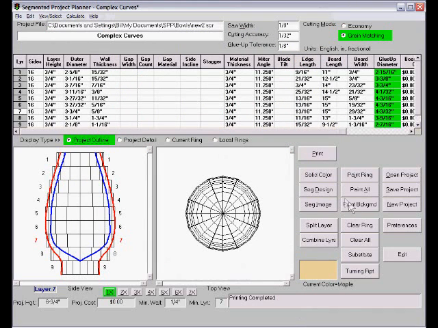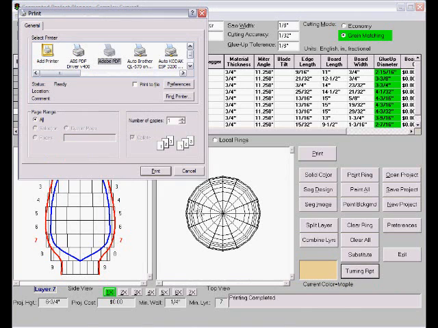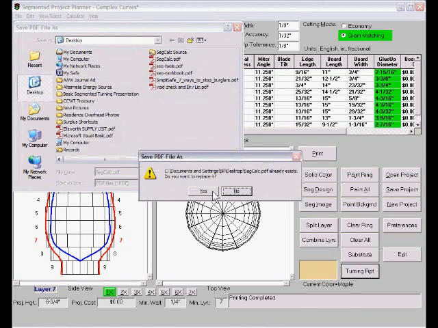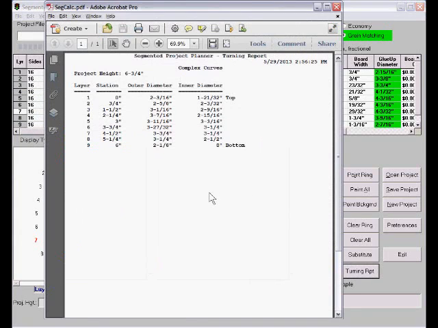One other report that could be interesting is the turning report. I'll show you what that looks like. And then for each layer, it gives you its position in the project vertically, and the outer diameter and inner diameter at that point. So you can use this to precisely measure your turning of your project so you can get it exactly the way you want it.